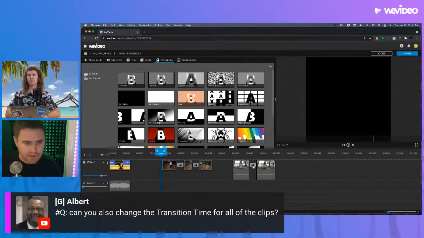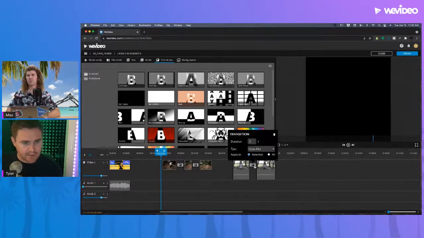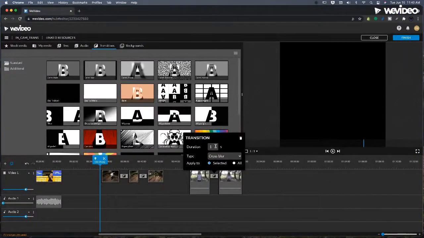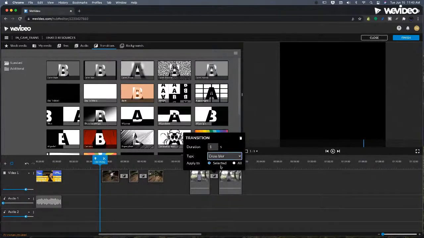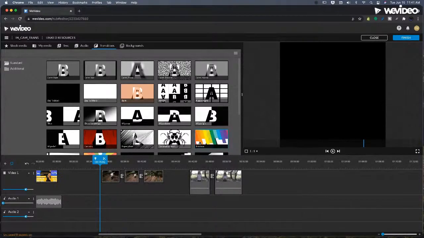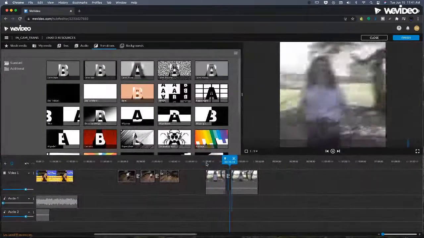If you just click on the actual transition itself in the timeline, it's going to bring up the duration. I can actually change the type of transition from here as well. And then you can see this select all. I could change the duration of all the transitions at once by clicking that, and we can make it a quicker transition. And you'll see that affected each one of these transitions here as well. So now we have a quicker transition happening.